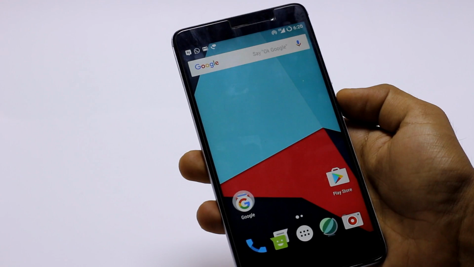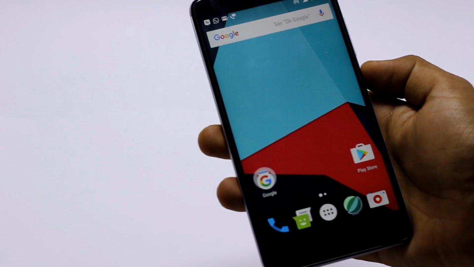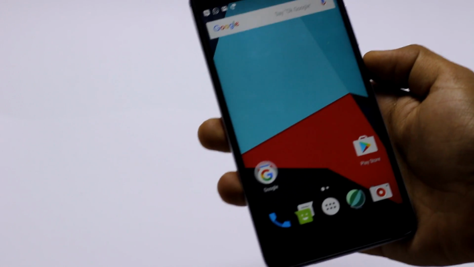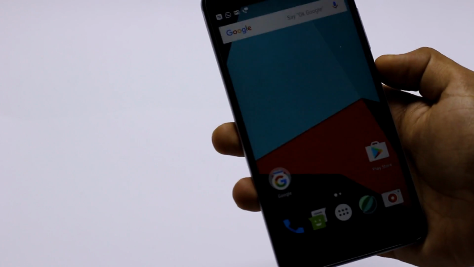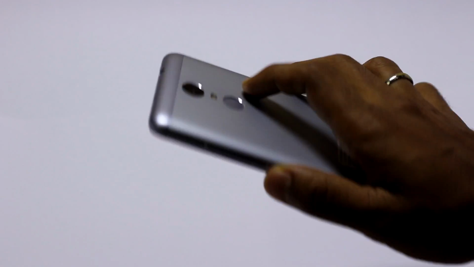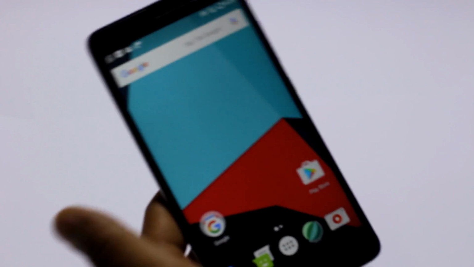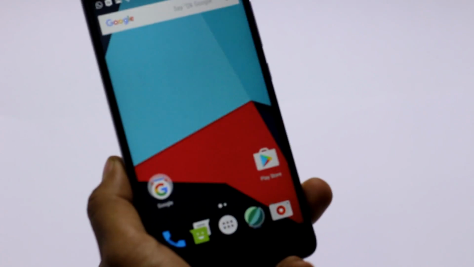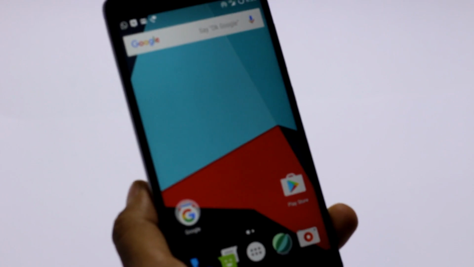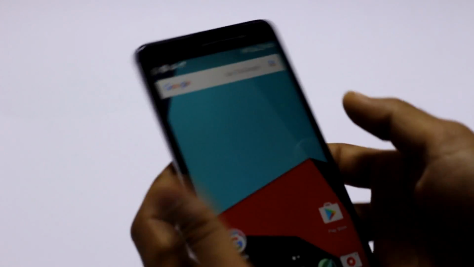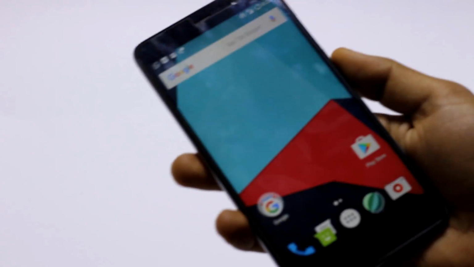So today I'm going to do the installation of Nougat CyanogenMod 14 on the Redmi Note 3. First thing you have to do is unlock the bootloader, which I've done, and also install the TWRP recovery. If you want to know how to install it and unlock the bootloader, the links are down in the description.